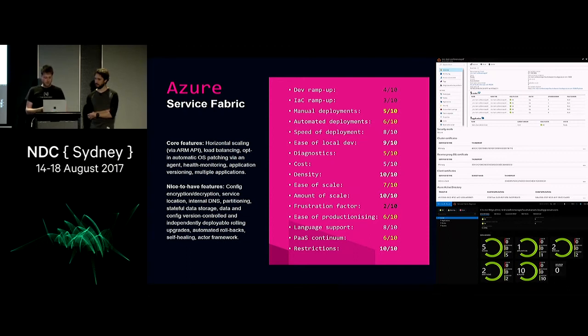In terms of cost, right, 5 out of 10 because the minimum cluster size is 5 nodes. So you can't just spin up a 1 node and then scale it out and down as you want. It's a pretty serious bit of infrastructure. Yeah. So we obviously don't need 5 instances for our little web API.